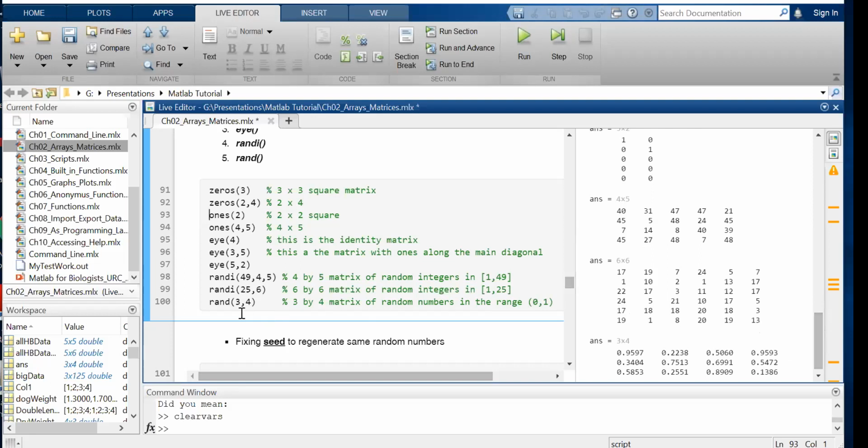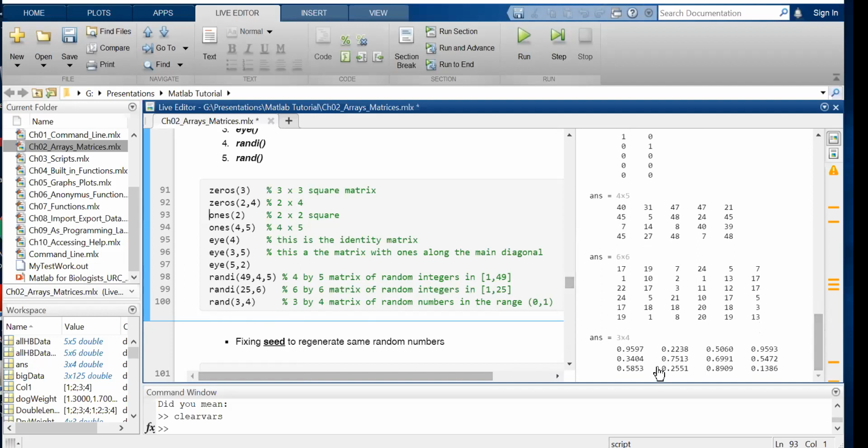And then if you give a random, there's no I here, this will generate a random 3 by 3 matrix, with random numbers from 0 to 1. That's the default. So if you want to generate random numbers between 0 and 1 with different dimensions, this is what you can do.